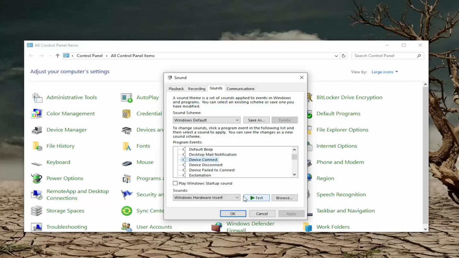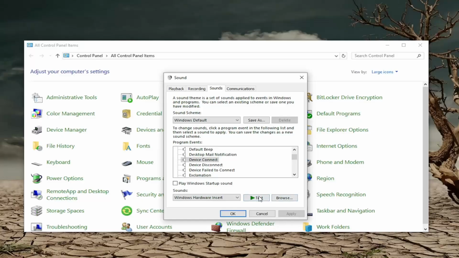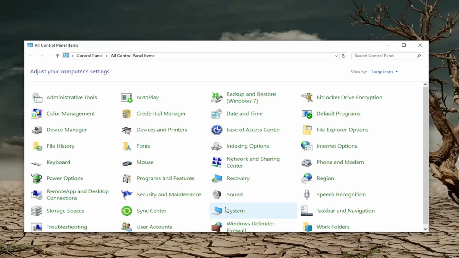And you can see the test button to go play the sample sound that would play if that notification were to be turned on. And you can change it by clicking the drop down next to it here and selecting different options and selecting the test button to see what it would sound like. And then you would just select apply and OK to save it. And that's what you have to do.